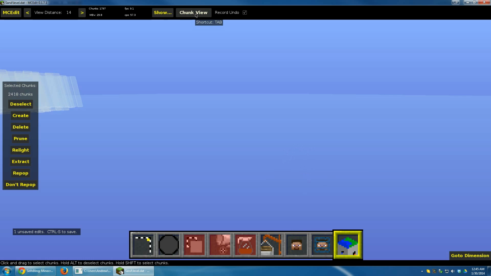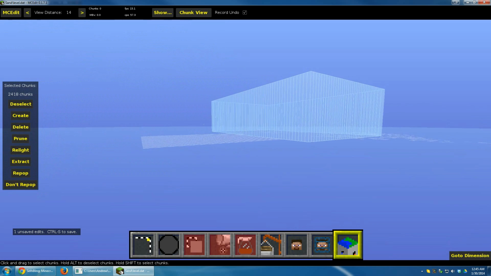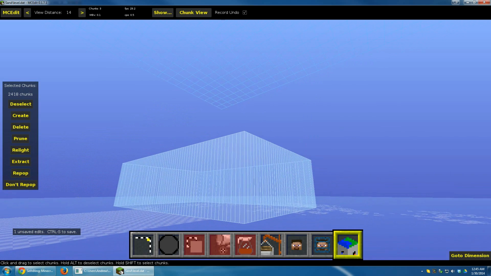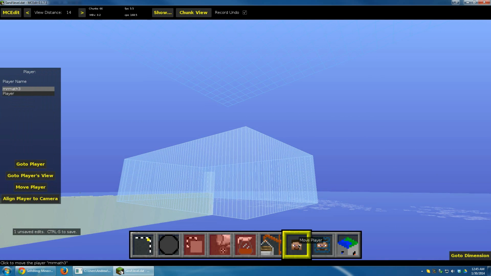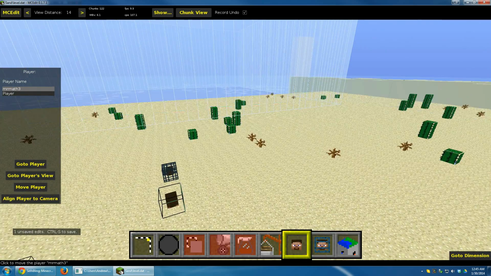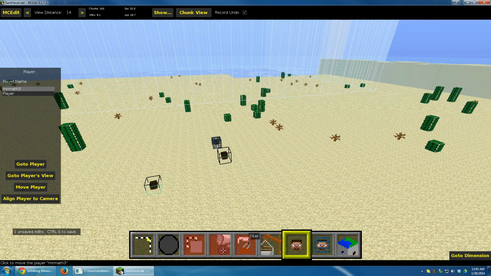Going back to camera view, we got moved really far away, so I'm going to have to use my W key to get back to my map. Or actually, I can just go to move player, go to player. Aha! Using controls. Alright, so now we're going to be talking about filters.